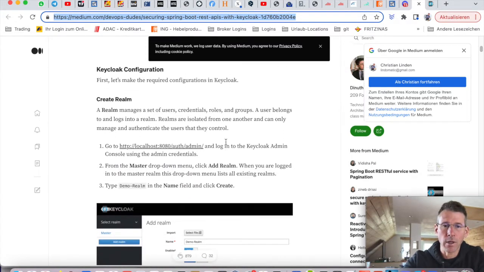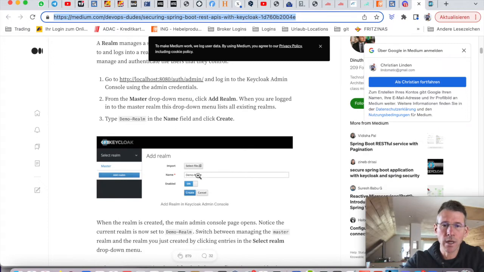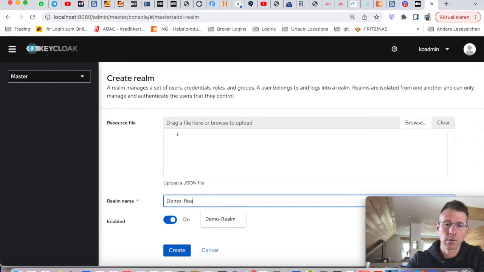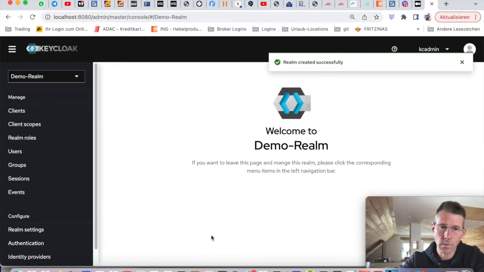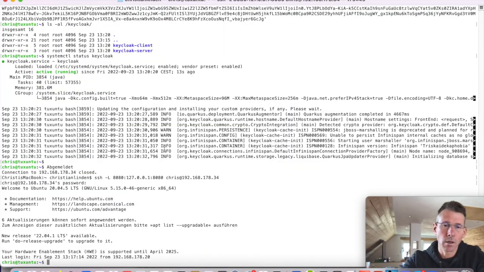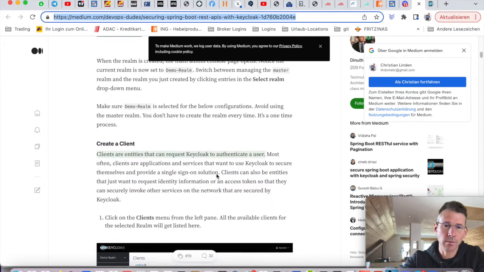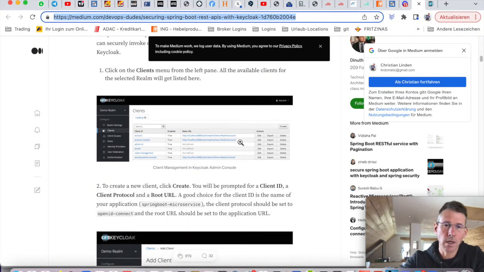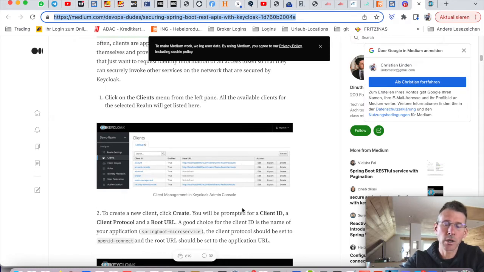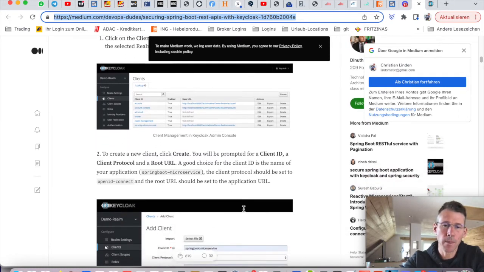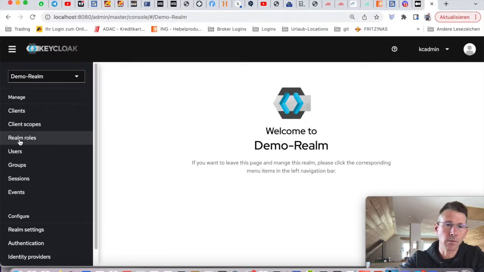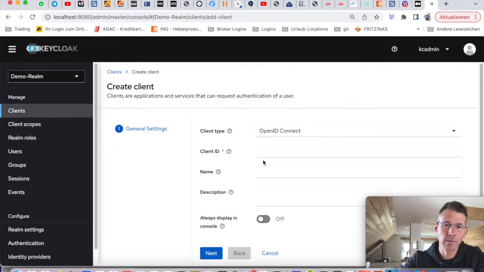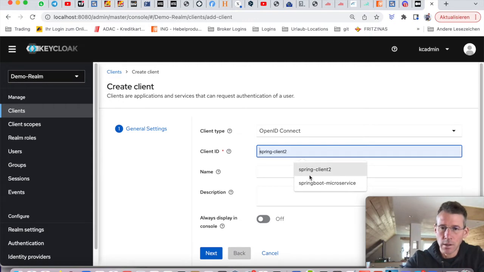I can scroll here parallel through it. So create the realm. It must be named demo realm. Demo realm enabled on, create. That's it, created successfully. The next step, create the client. The client is the Spring Boot application which wants to authenticate using Keycloak. It must be named Spring Boot microservice. So clients, create a client. It's in here, that's fine.